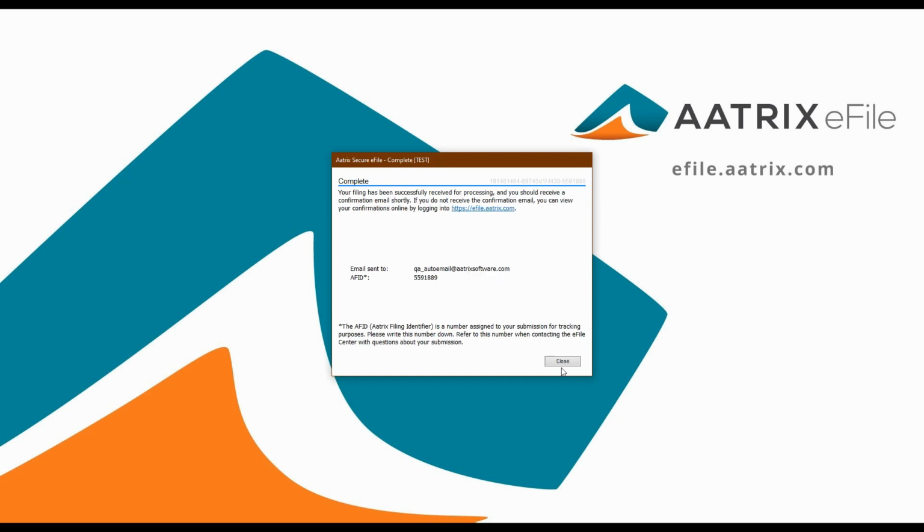You will then be given an AFID, which stands for an Aatrix Filing Identification Number. Use this number to reference this particular filing whenever contacting support via email, chat, or phone. You also will receive a confirmation email that is sent out to the email address we have on file. This completes the process of submitting an ACA filing to the Aatrix eFile Center.